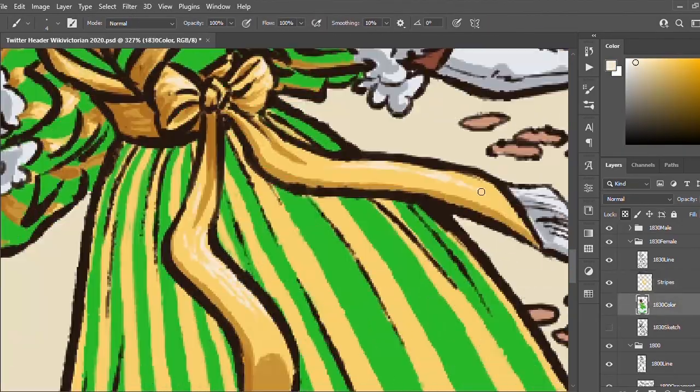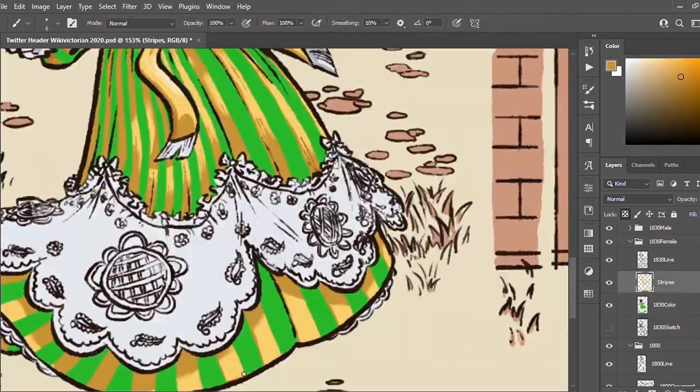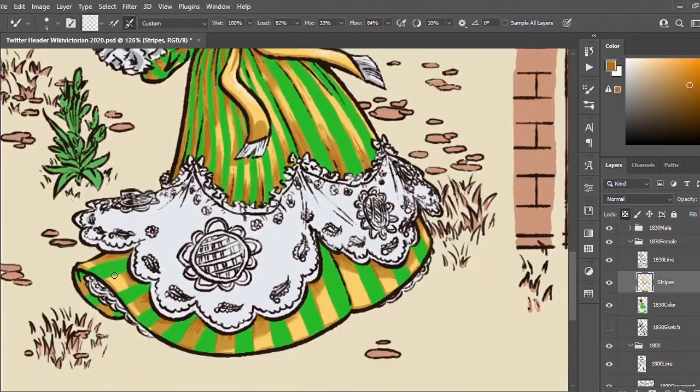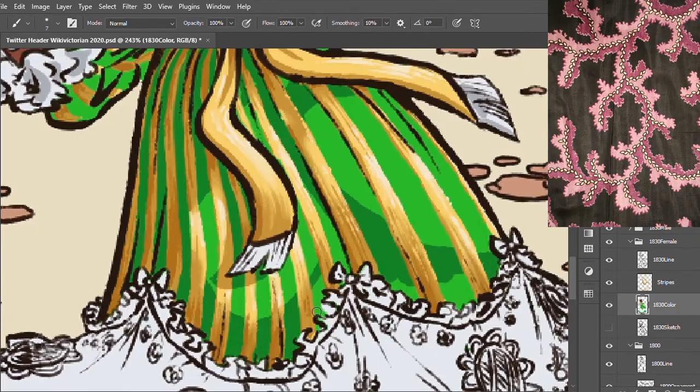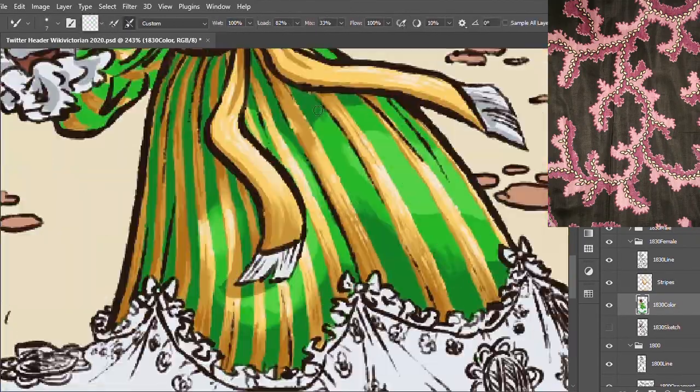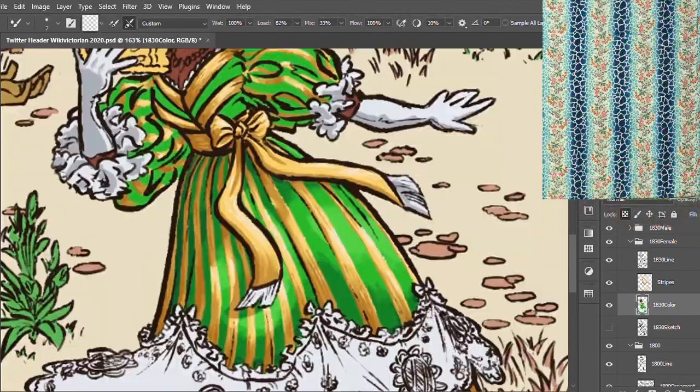Stripes were really popular and I decided to combine the green ones with yellow silk satin ones here. There were a lot of absolutely crazy fabrics in the 1830s. Here are some examples from actual garments and fabrics.